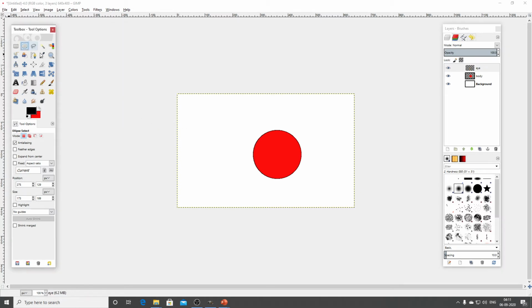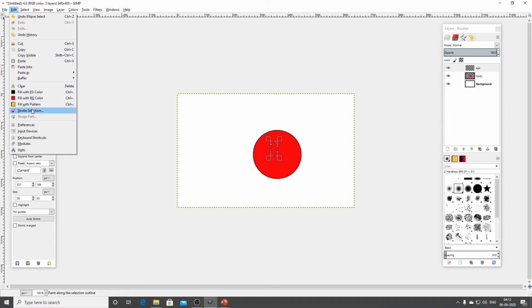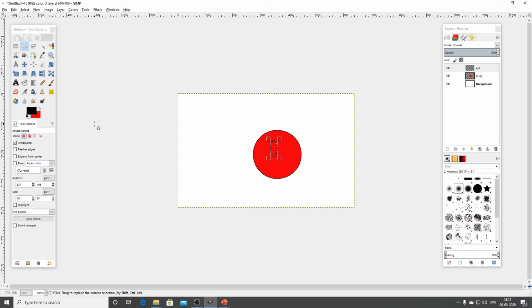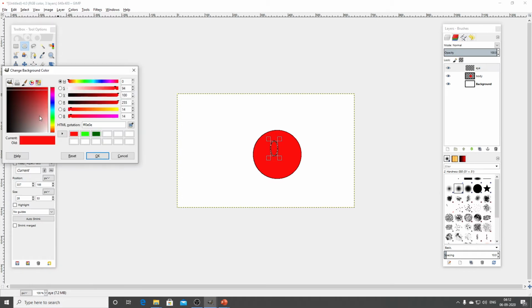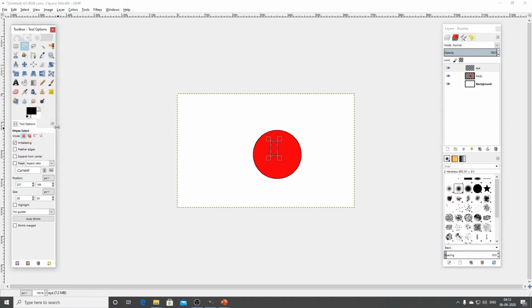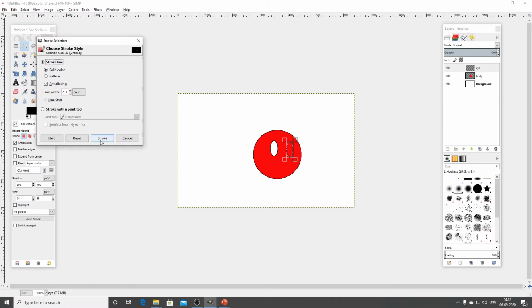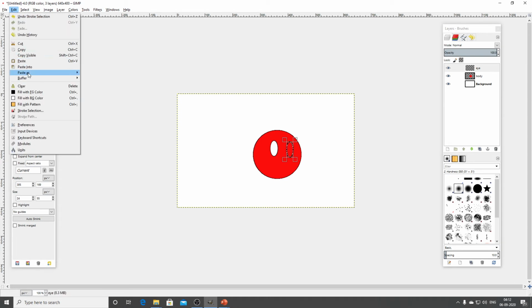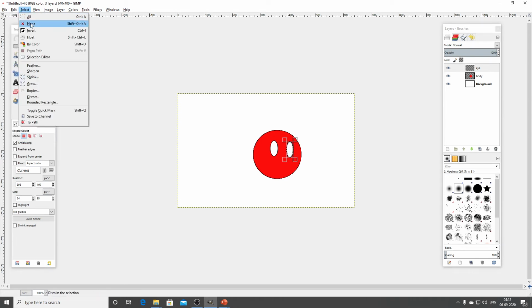Now I am going to draw the eyes. Again I select the ellipse select tool and draw the eye part. Then go to Edit, Stroke Selection, Stroke, so the outline will be black. Inside I wish to fill with white color, so I select the white color. Then go to the Edit menu, Fill with BG color, then Select None. I repeat the steps to draw the other eye. I select the ellipse select tool again and draw the eye. Then Edit, Stroke Selection, Stroke, and Edit, Fill with BG color, then Select None.